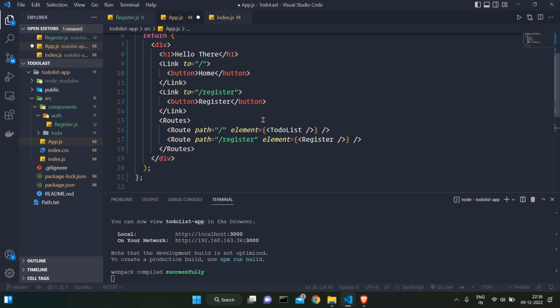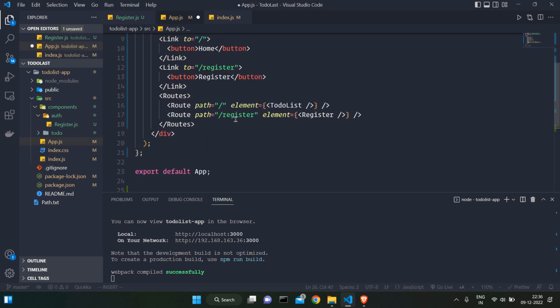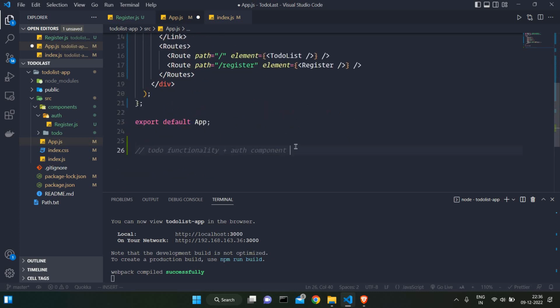So I will not encourage you to spend much time on styling, as anyone can do styling, but the functionality is very important when you are developing anything. So just focus on getting skills in functionality development rather than styling.